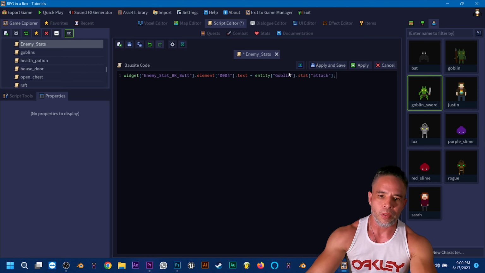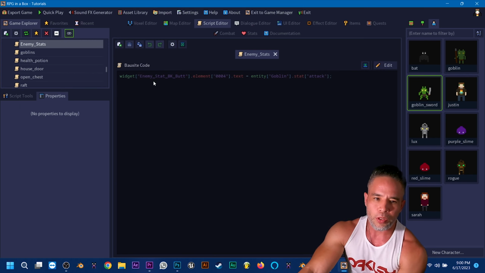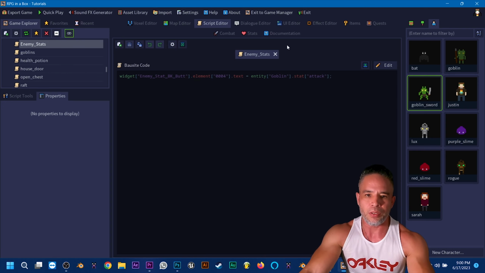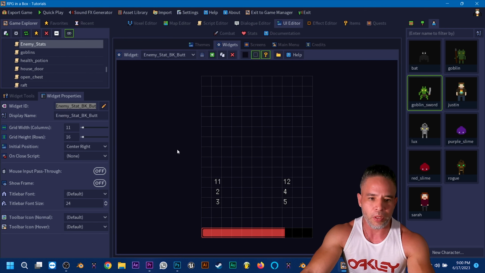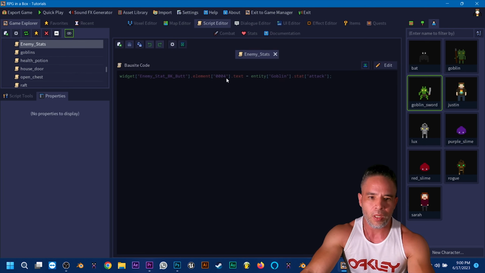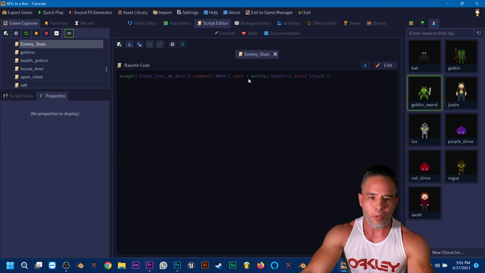All right, so that should work. To make sure. Okay, good. So we're using the widget enemy stat background button. The element of the widget is 004. So we come here. This element is 004. And then it's a dot text, so it's a text label. And we're saying that's going to equal the entity goblin. So that's our goblin character, and he has a stat called attack.